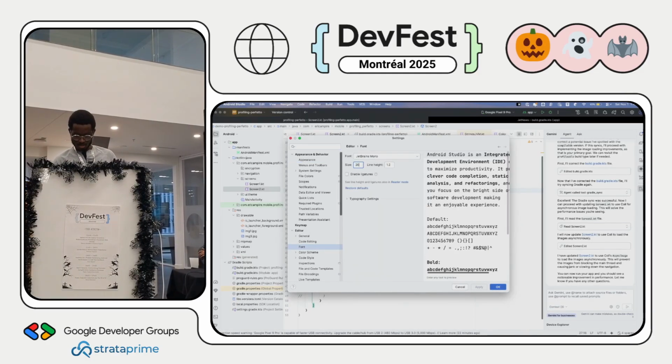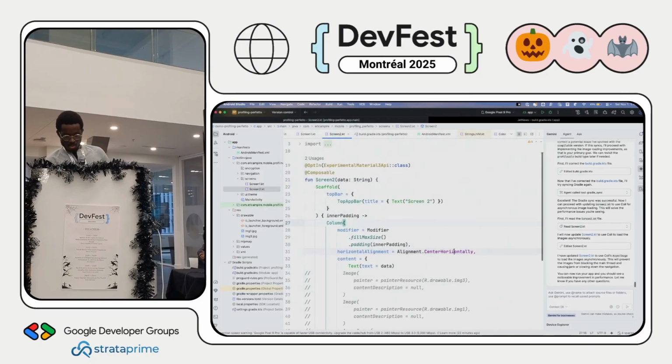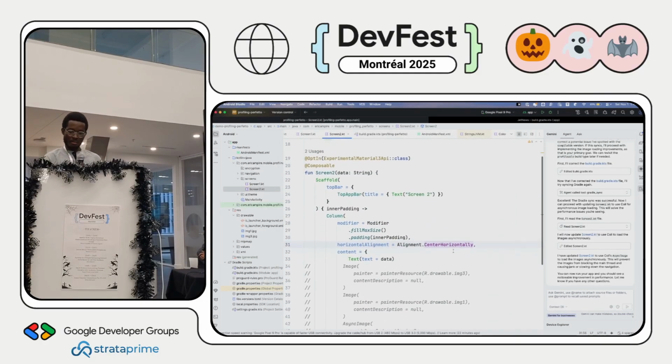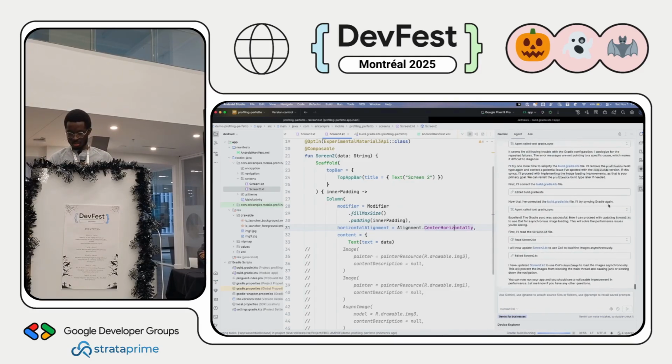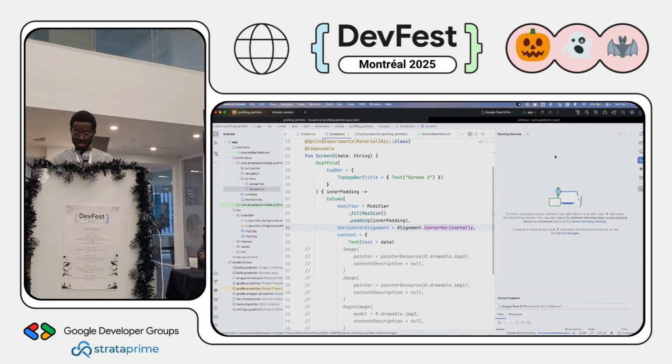Let's say 20. Great, so I have a very small application here, so I will try to launch it, and we're going to use Perfetto to see the performance regarding this application. So I will try to mirror my device.